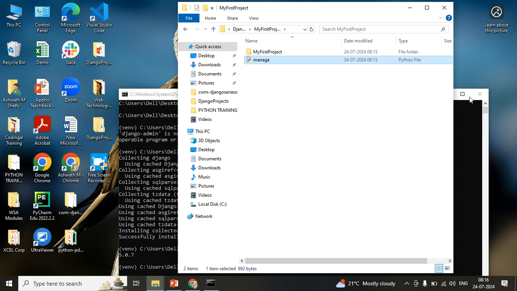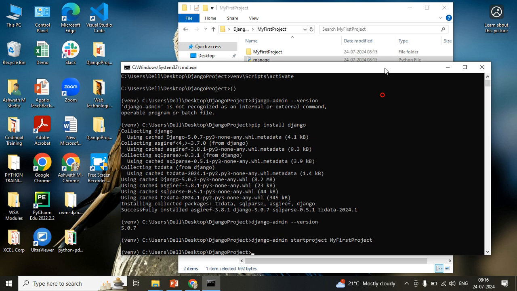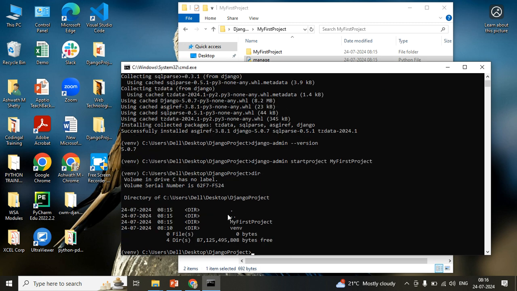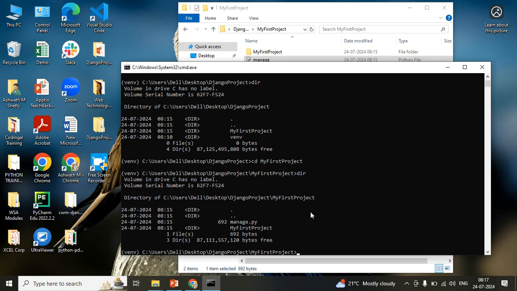Now how to start the server? First of all, you just dir here, meaning directory list. You can observe in this current directory where I am present now, I am not able to see manage.py. You have to use the manage.py file to run the server, and that manage.py file is present in the my first project folder. Now you have to change the directory, cd space my first project. Then if you dir, you can see the manage.py file is there for me to use.